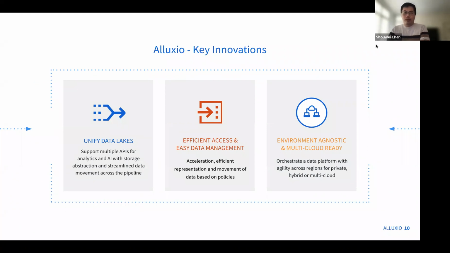So actually, we have three different key innovations here. We always emphasize that we are not only a caching solution, but we also help you build a data orchestration that helps you manage your data, no matter where the data is. The first innovation is that we build unified data lakes. That helps you support multiple different APIs, especially if you want to use the S3 API, the HDFS API, and a lot of other requests.